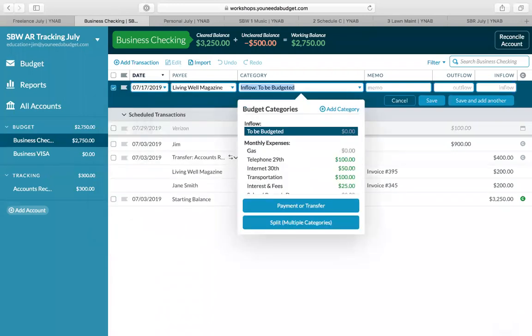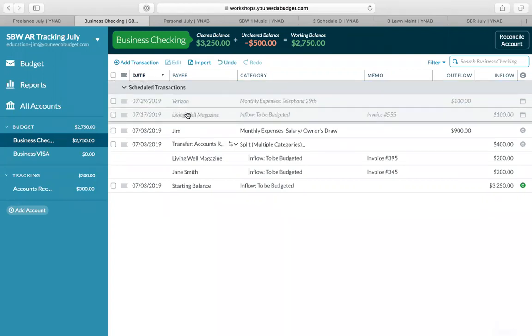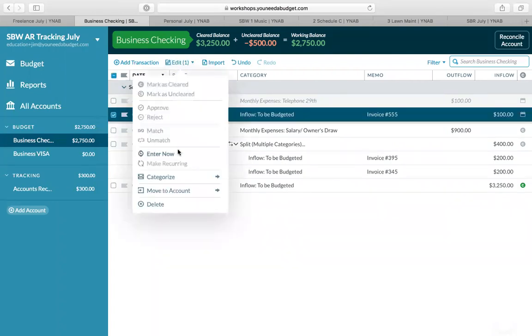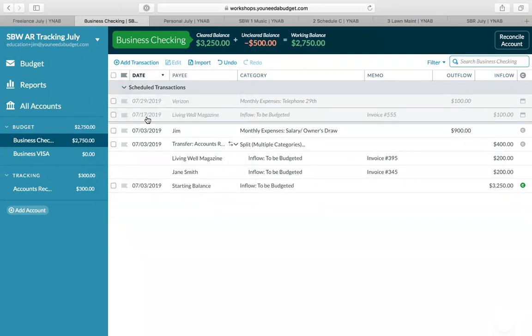So let's pick on Living Well Magazine again. Once again, I like to enter those invoice numbers there. And we can enter the amount that we expected to be paid. Now that will be grayed out in the register until that date arrives. Okay, if they pay me early, I can go ahead and select that and enter it whenever I receive payment. If the 17th rolls around and I still haven't gotten paid, it's going to alert me for approval of that transaction before it adds it to the register.